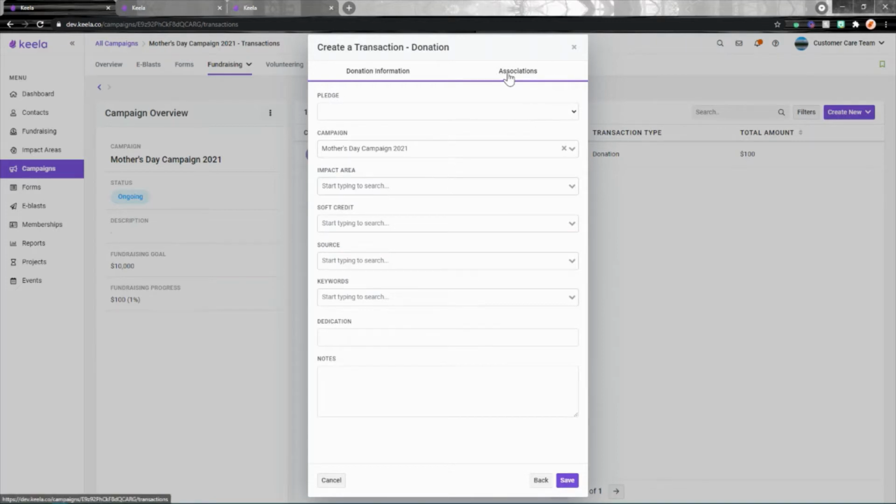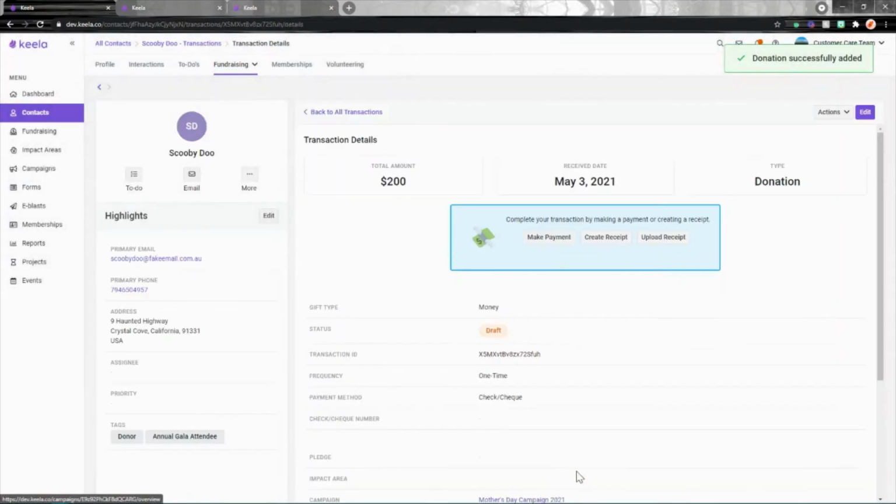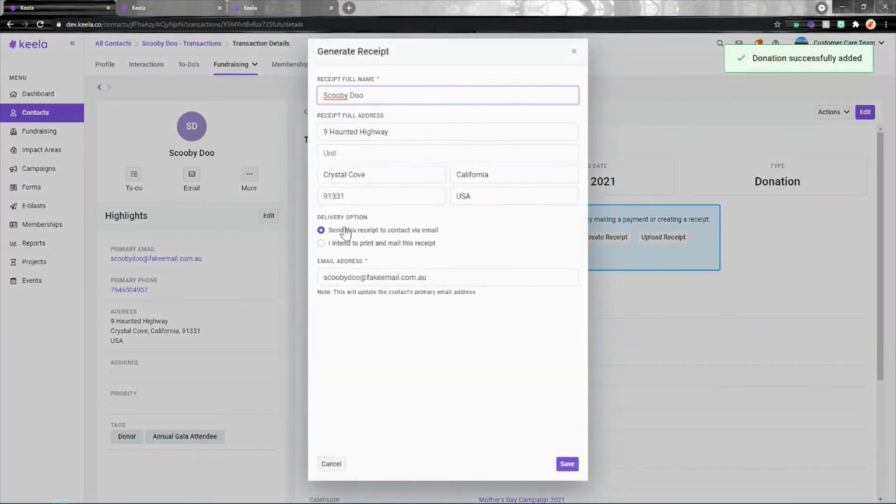And then on the associations tab, this is where you connect the payment to the campaign or the impact area and therefore get that specific receipt sent out. So because I'm logging this transaction in the campaign already, this is automatically populated. But if you're manually logging the donation on, say, Scooby-Doo's profile, you would just make sure that you selected that campaign from the drop-down list there. But since it's already done for me, I'll click Save. And then I'm going to create a receipt and just have it emailed out to Scooby-Doo.